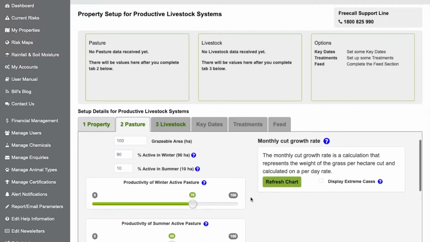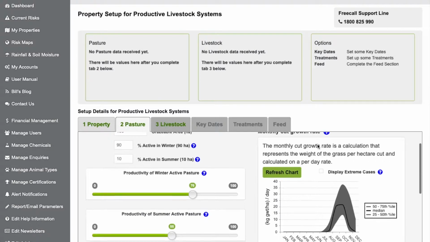And then a quick way of checking whether you have these settings roughly right is to click on this refresh chart button for your monthly cut growth rate. And this tells you roughly how much pasture growth you can expect every day. So this is telling me that the majority of my pasture growth is going to occur in spring, and that's pretty much about right for my region.